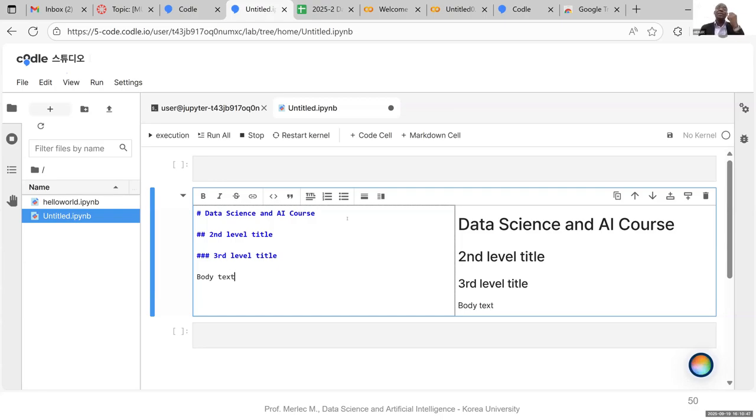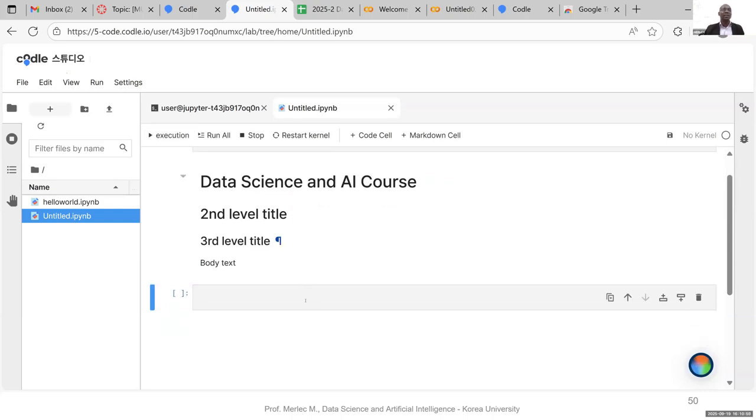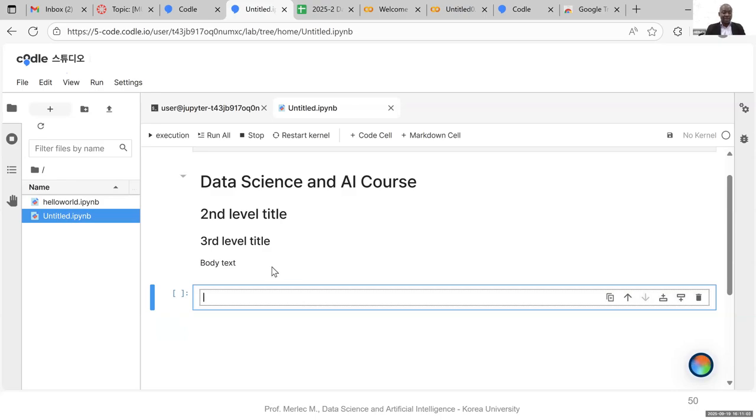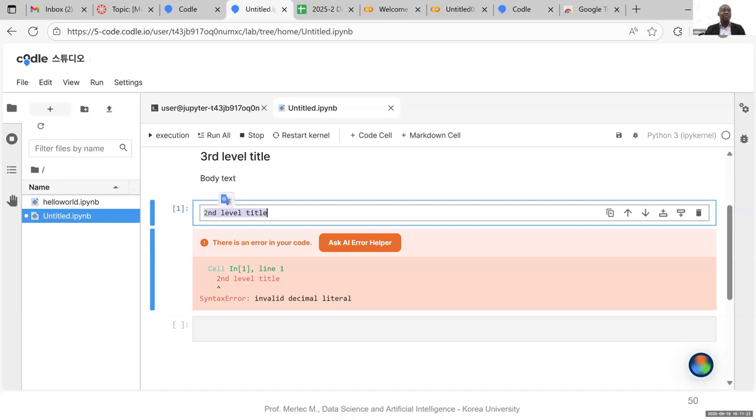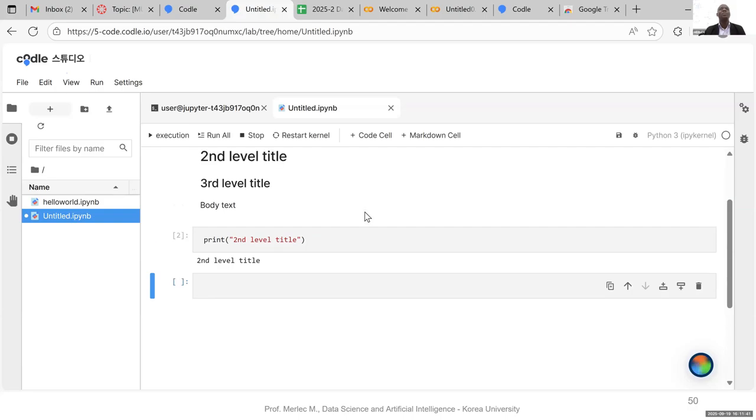You can see when I'm in edit mode. To run this, I can just click on the run button here, or just press shift enter. You can see this is the text cell. But if I use the same text, like a second level title, within this code cell, it will bring an error because this is not an instruction. But if I use print, okay, I want to show that text, I have to use a Python instruction, which is print. Now, if I run this instruction, this cell will understand what I want. I hope it's clear, right?